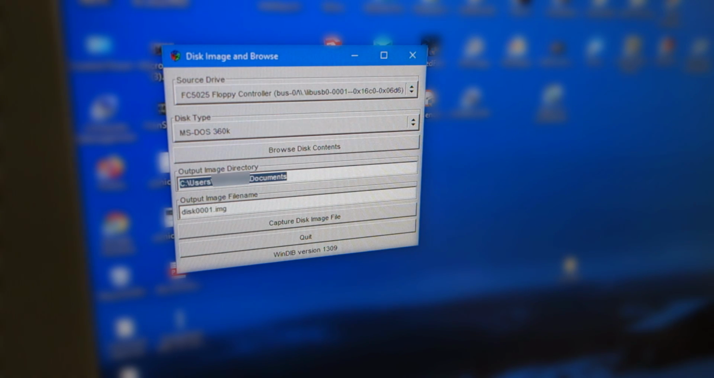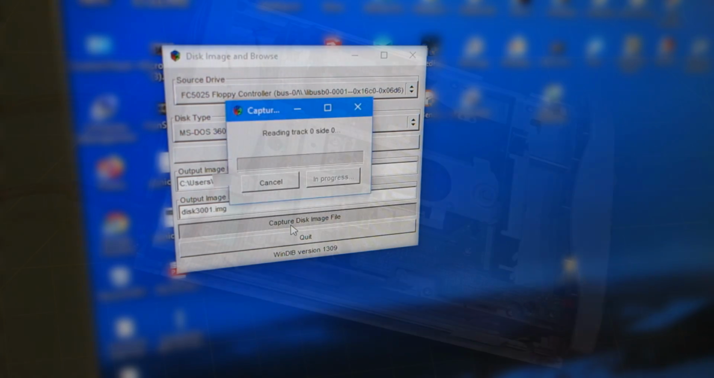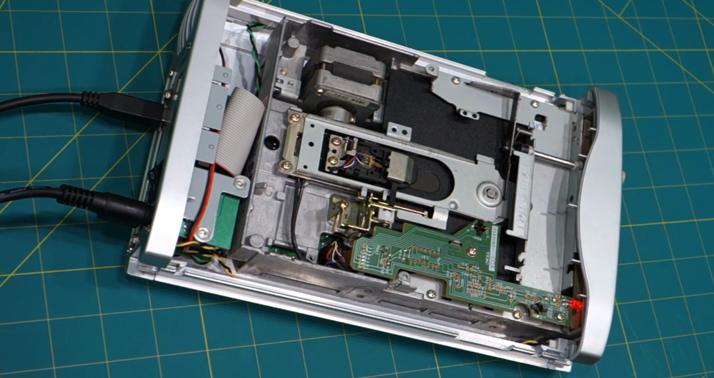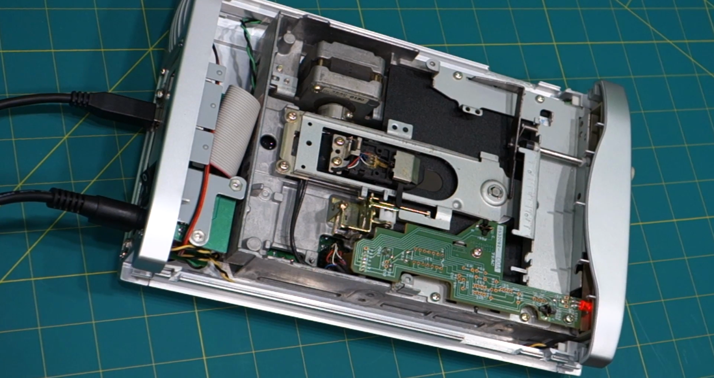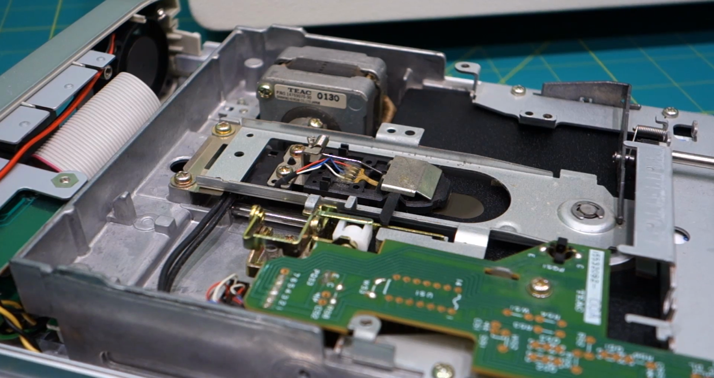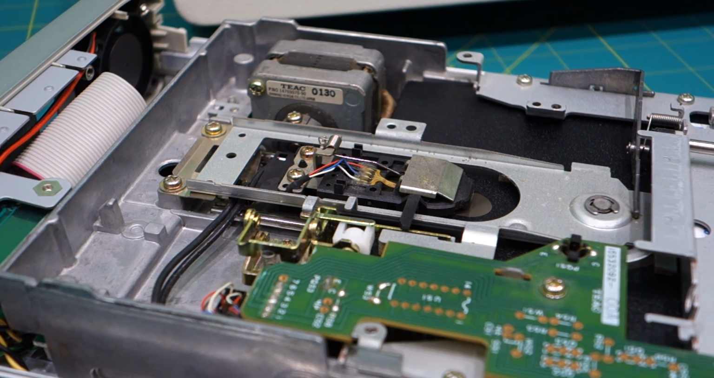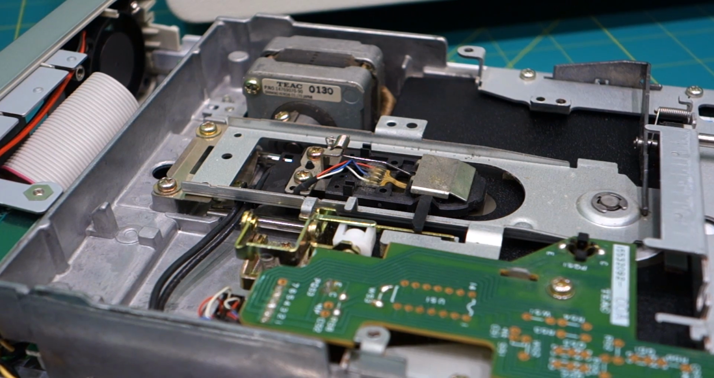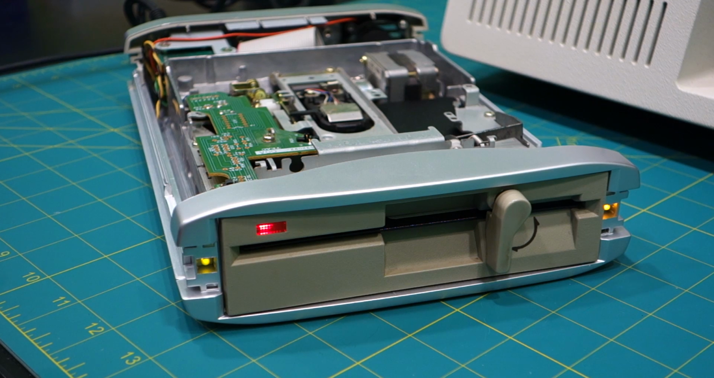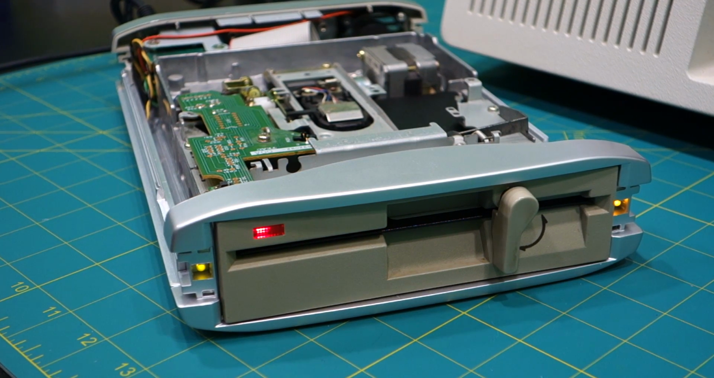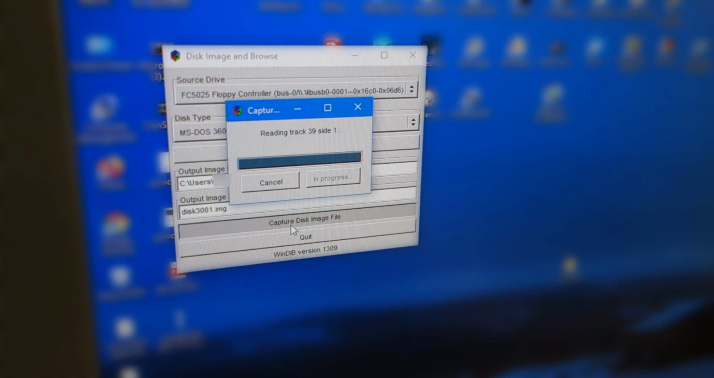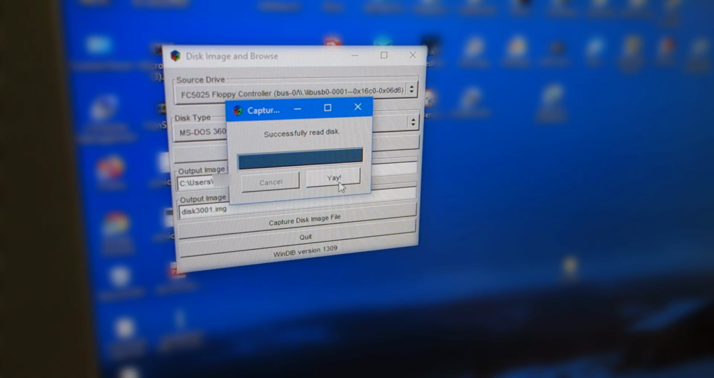After that, we need to select a folder where the program will save the image files. And a word of warning, if the file name already exists in there, the existing file will be overwritten. So to be sure, let's type 3001 and press capture. If it works, it will show a message that the program has successfully read the disk.